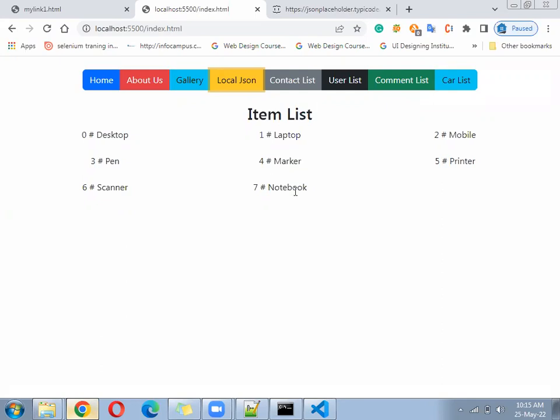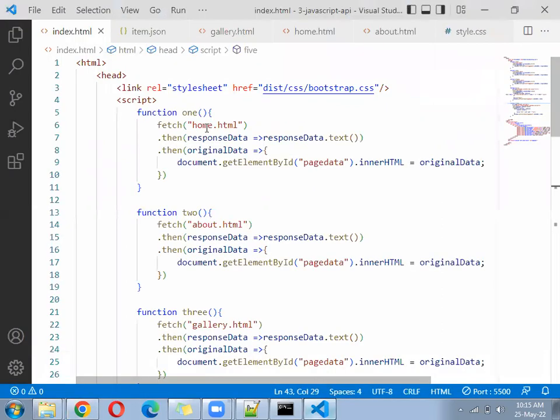No? Look at here. We have written here link rel. And this line is written. What we have written there? Link rel equal to style sheet.